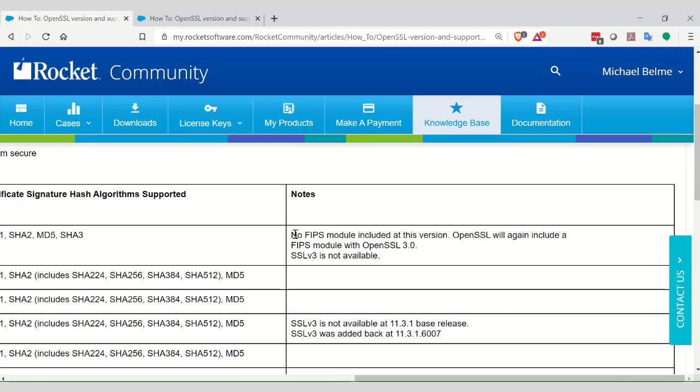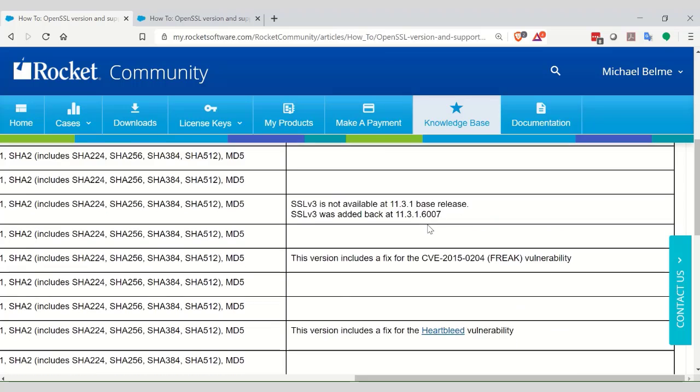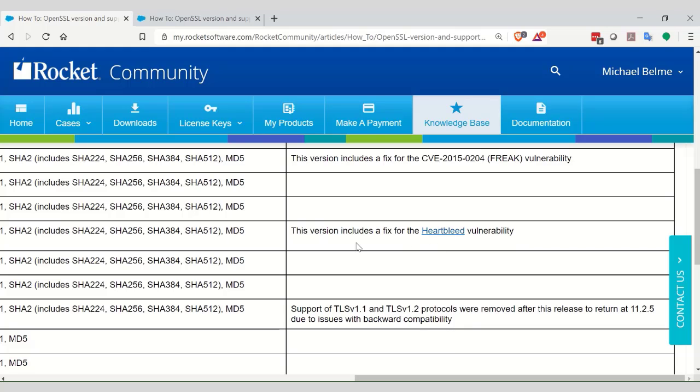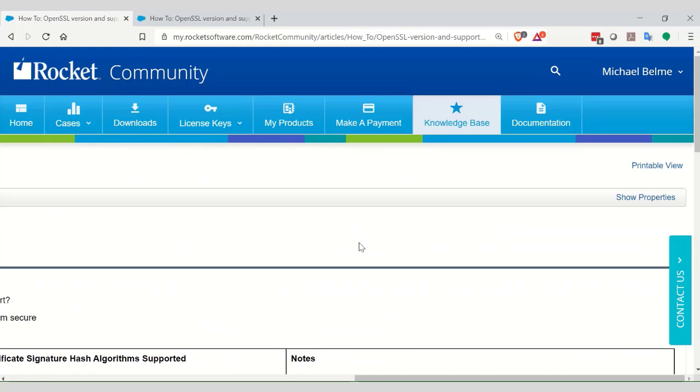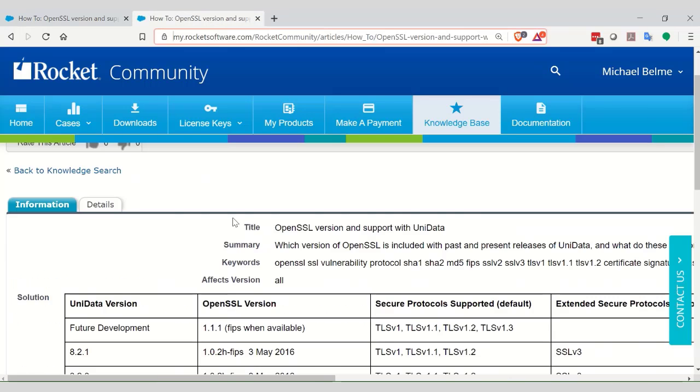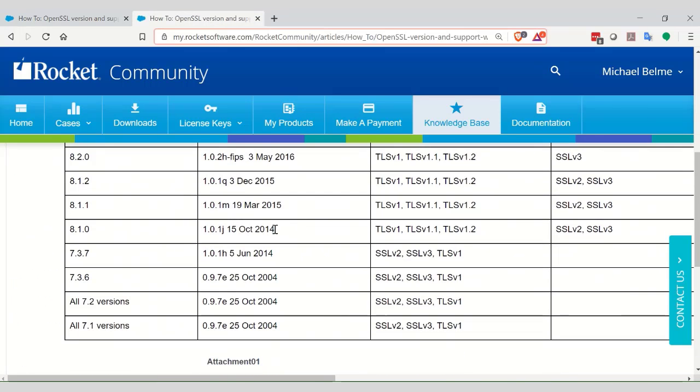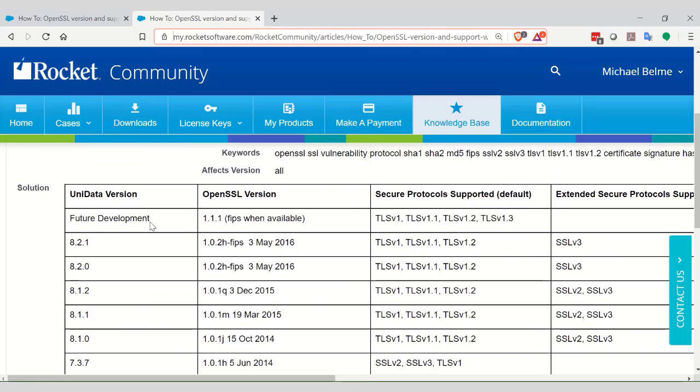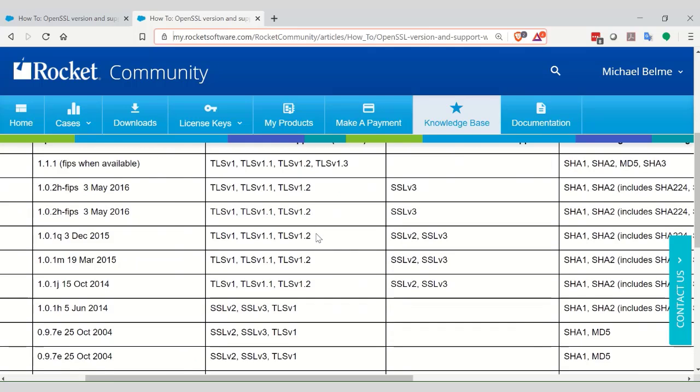Then the notes field here, so like this one, no FIPS module included, and then a note that FIPS will be back at OpenSSL 3.0. There are other notes on fixes for specific vulnerabilities and such. And I'll just cover Unidata here so you can have a quick look. Just note up until 7.3.7 we use that 0.9.7e version pretty heavily in just about everything. And future development there would be Unidata 8.2.2. We're planning for the OpenSSL 1.1.1 inclusion.